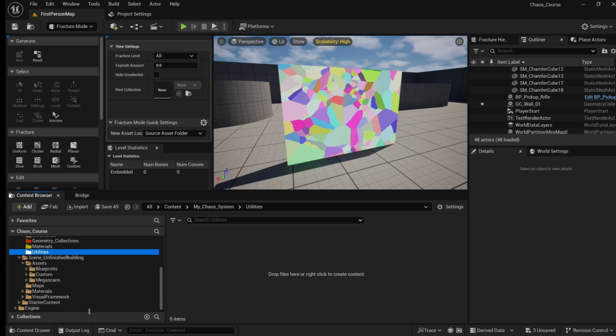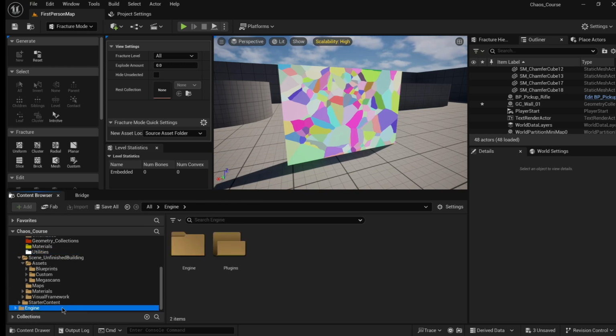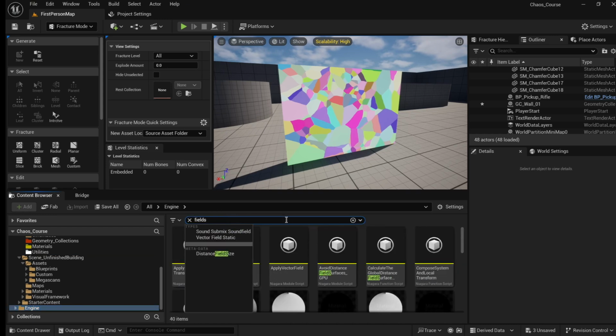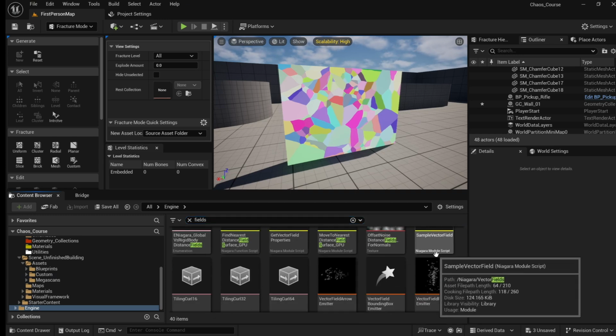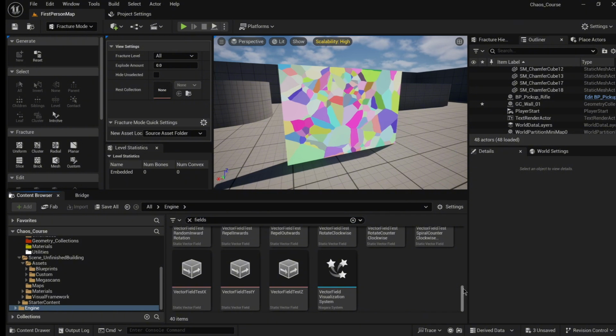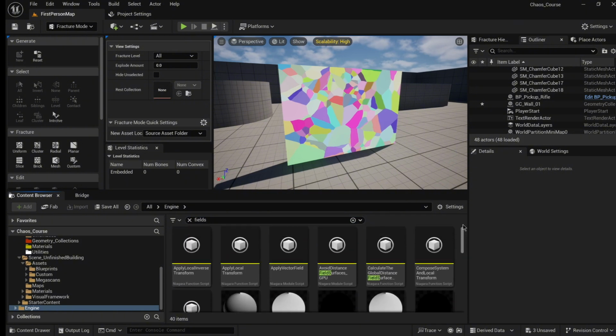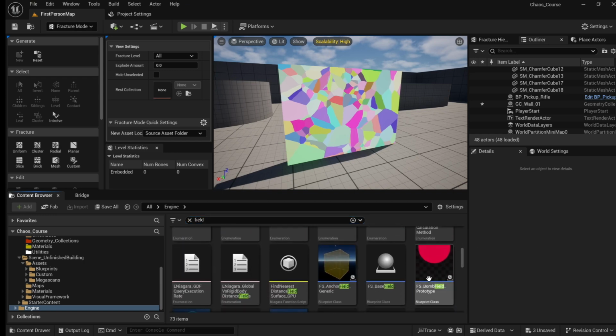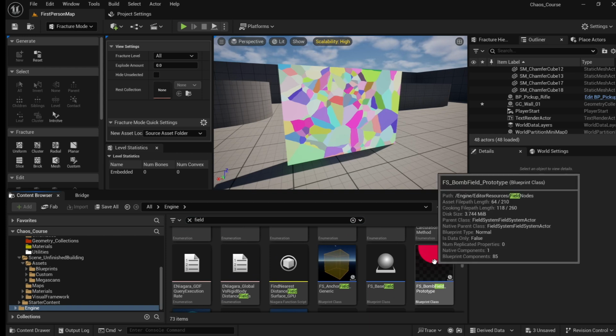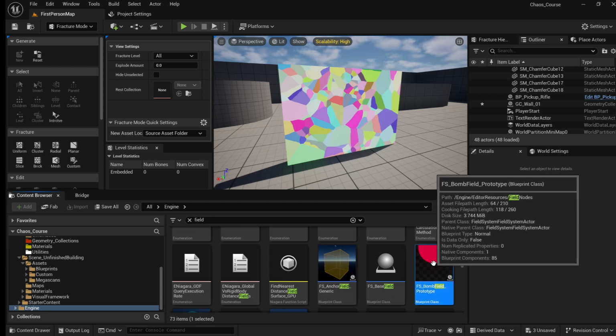Now when you click the engine and you search for the fields, actually I think you need to search for the field. Yes, we need to search for the field. You will find different fields. Okay, so we have, for example, this bomb field prototype, which is an Unreal Engine asset. Let's double click to open the blueprint.